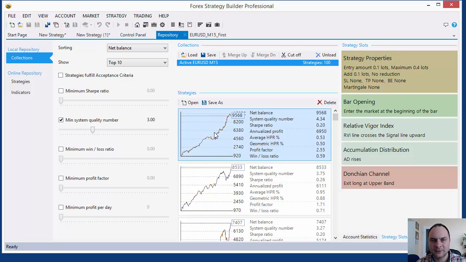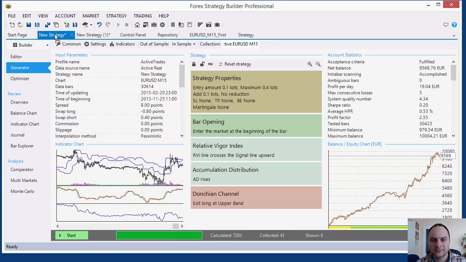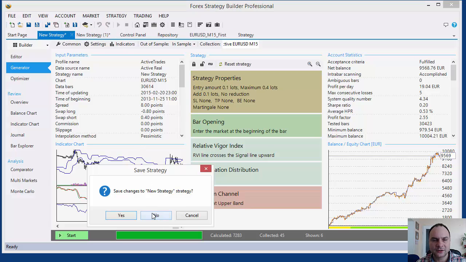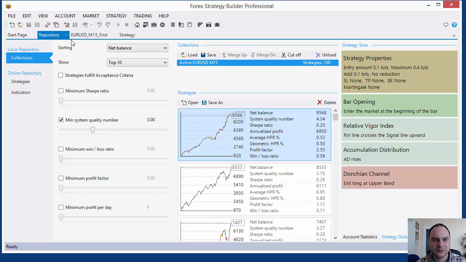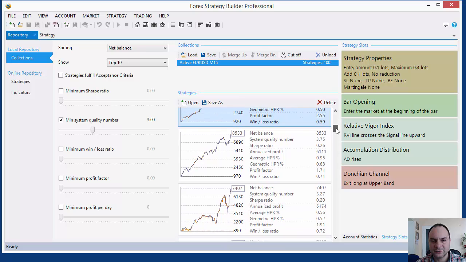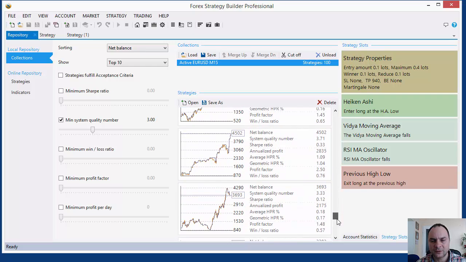I'll open a new tab by double click. Okay. I'll close that. I use the collection, and I'll close that also. Control panel I don't need. Okay, start page. So I work only with the repository, and I open new strategies from the repository. I have here 1 strategy, and here I have another with a good balance line. Double click. Okay, what do I have more?